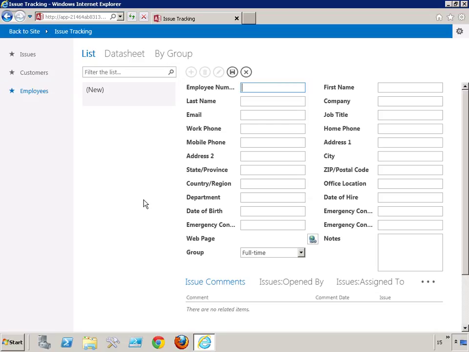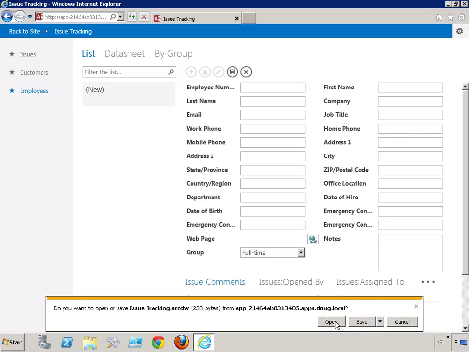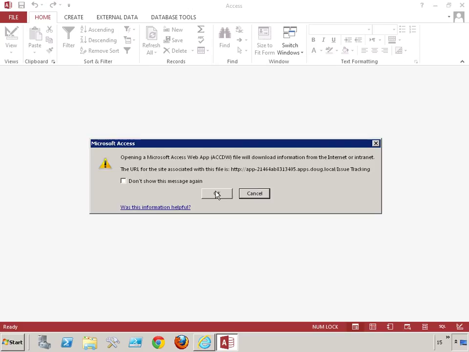Now, say that I am not fully satisfied with this. I can open up Access and connect to it, or I can choose Customize and Access and open this up.